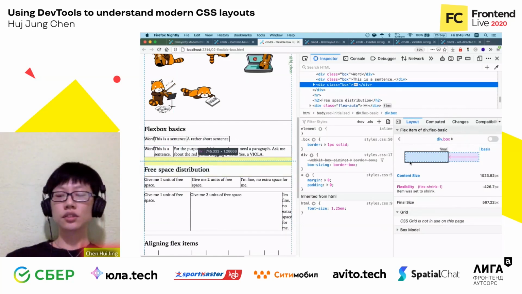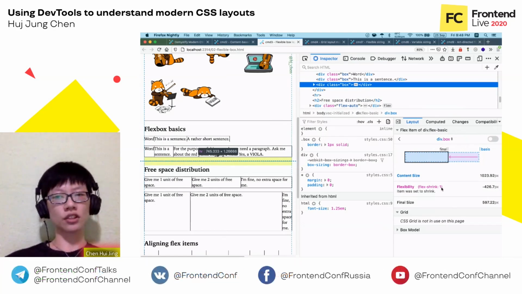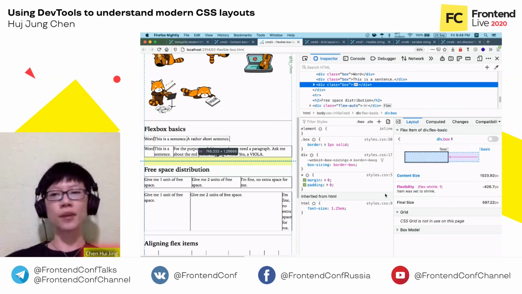So when an item shrinks, the Flexbox inspector very helpfully tells us that the starting size for this particular piece of content was actually about 1023 pixels. And because there wasn't enough space left in the container, it has shrunk. So it's informing us that, for this particular flex item, the shrink value is 1. And at this point that we are inspecting right now, it has already shrunk about 400-ish. So the size that we are seeing right now is about 597.